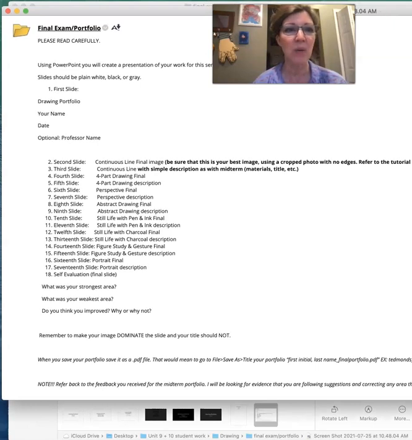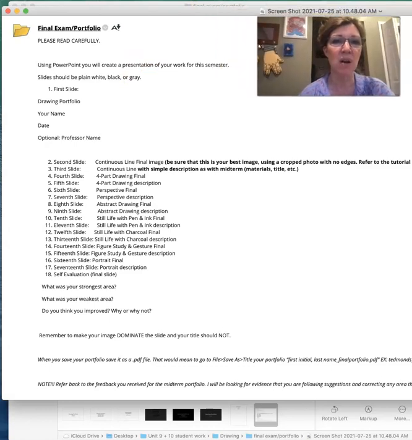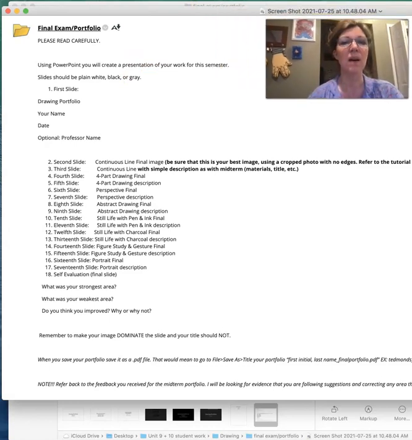Okay, so first, with our portfolio, let's look real quick at the guidelines. So remember that our background is white, black, or gray. I'm even on the fence about gray. I mean, okay, if you like gray, whatever. I think black or white shows off the contrast, kind of like framing an artwork.